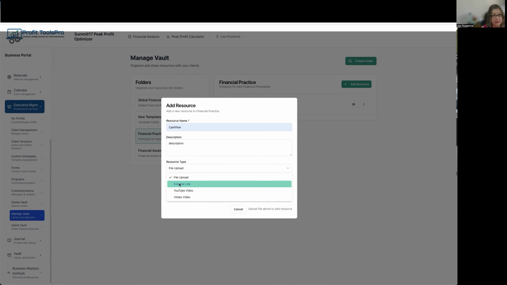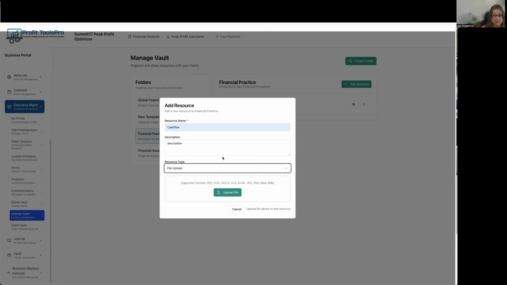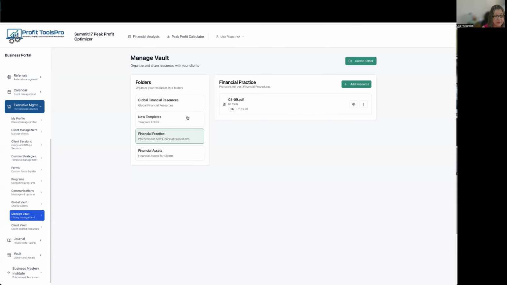So you could have an external link if you've got a file you want to share with them in your Google Drive, or you want them to review something you found on the web. If you have a specific file for your client that you want them and only them to have, a particular manual, you can upload the file. You might want to make a folder for each client, and then have their stuff in there.